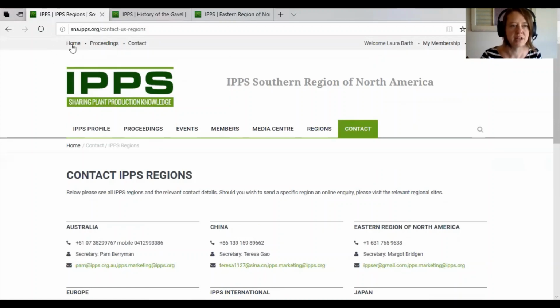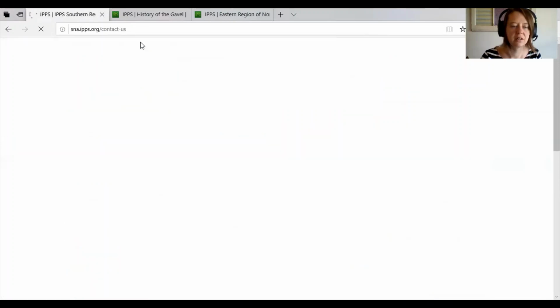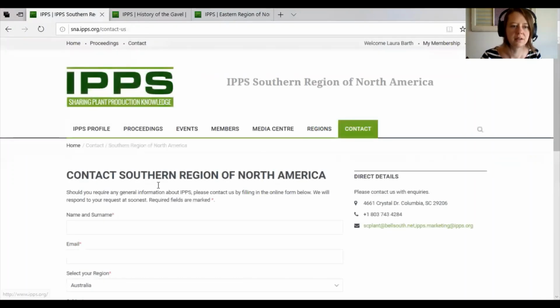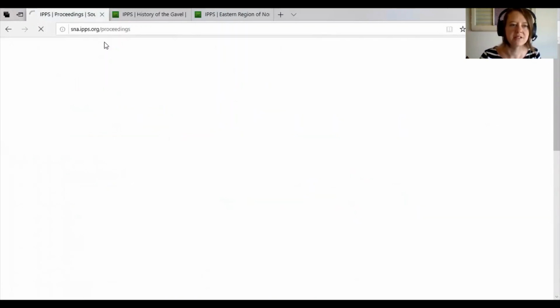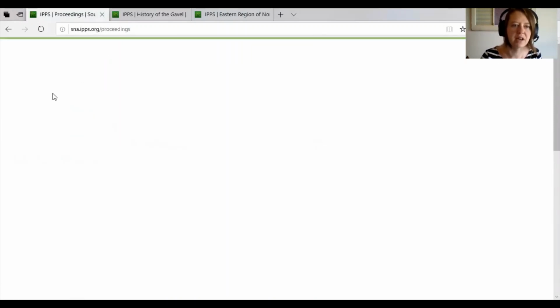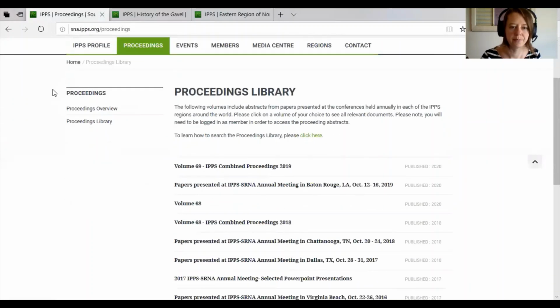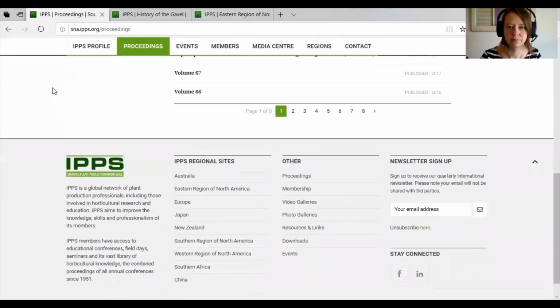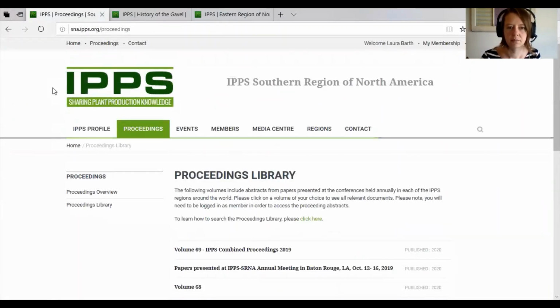I didn't go over this top bar other than to mention the home and the My Membership, but you can also get your contact information here. And then also access proceedings. So that's just a little shortcut up on the top there. So that's about it for the website.